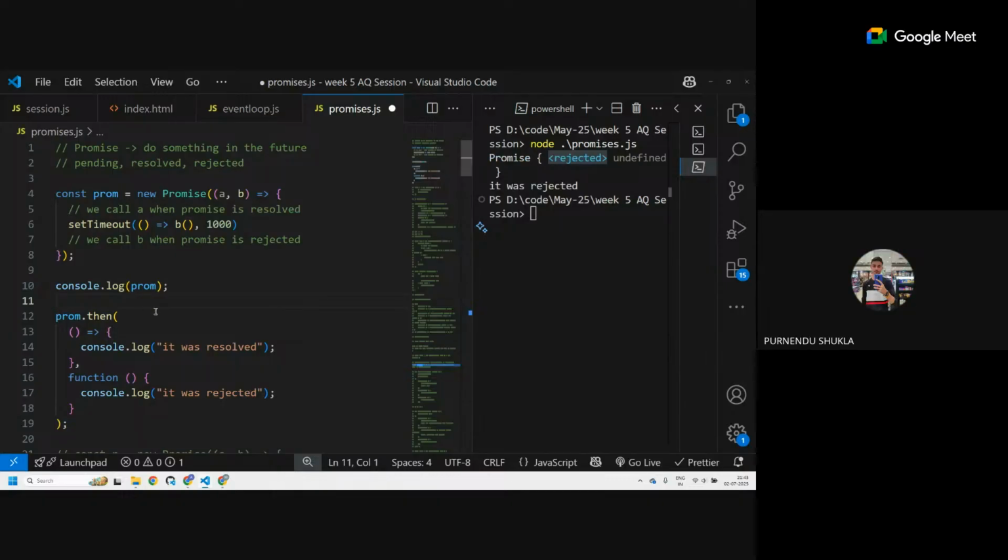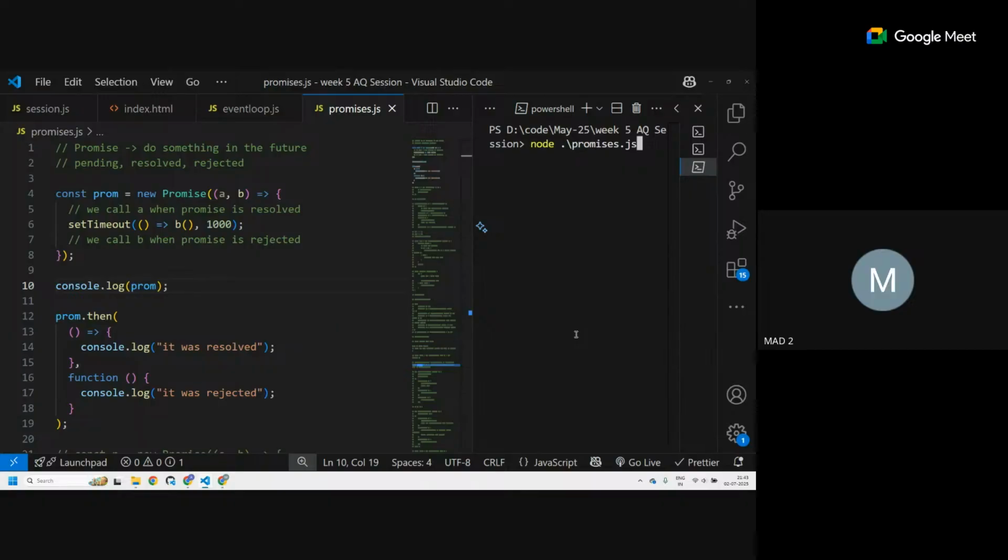The time limit we have to set manually. It does not automatically do that. Okay, so in 1 second it will get a value of rejected, but we will log it. This is synchronous, right? Console.log prom. This is synchronous, so it will immediately log the status as promise, so it should be pending. The status should be pending right now. Okay, you see promise pending, and then later on says it was rejected.